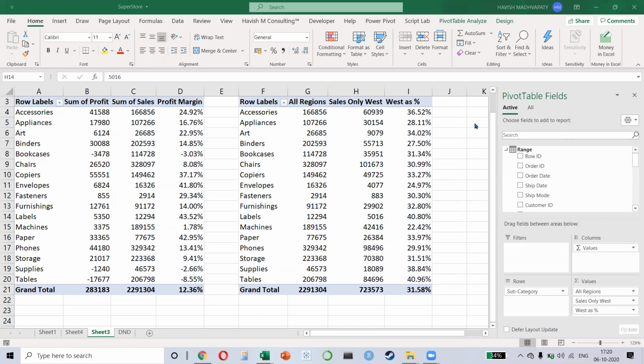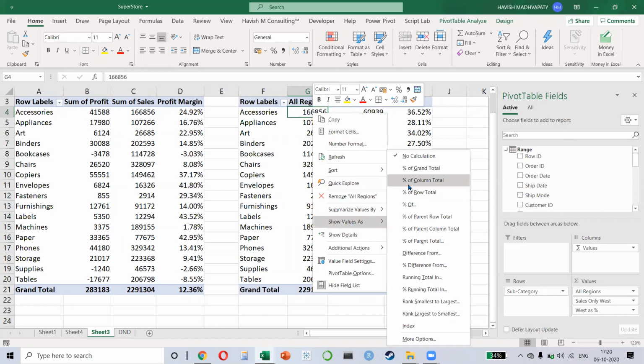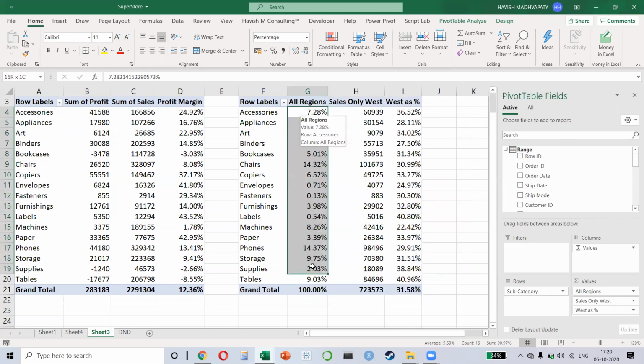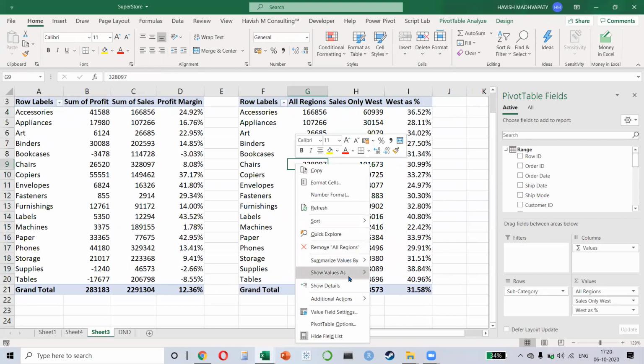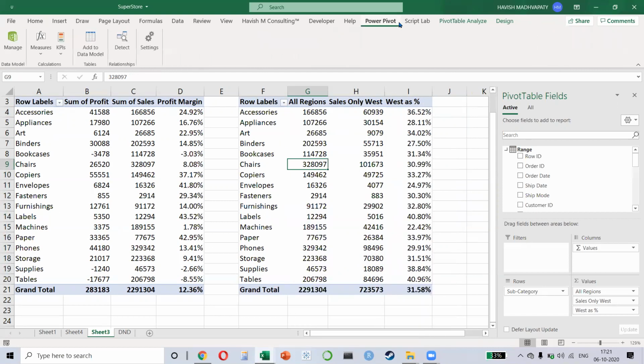See, there are certain things that I can do. For example, please watch, right click, show values as percentage of column total. So it will tell me what is the contribution of each subcategory to the business. These are shortcuts. Whenever you use these calculations, at the back end, a DAX measure is being written. But you don't see it. When you use Power Pivot, everything opens up to you. You can write anything and everything that you want, right?